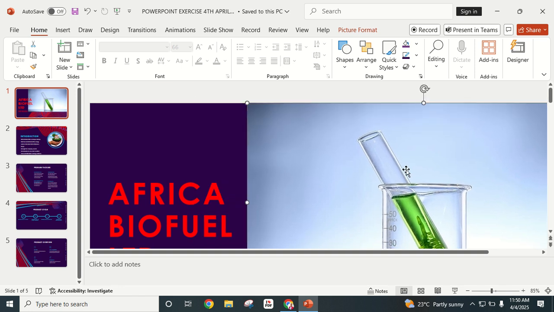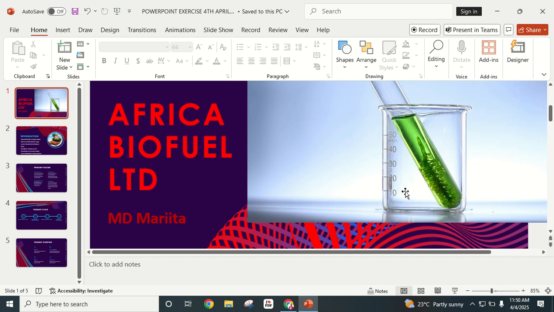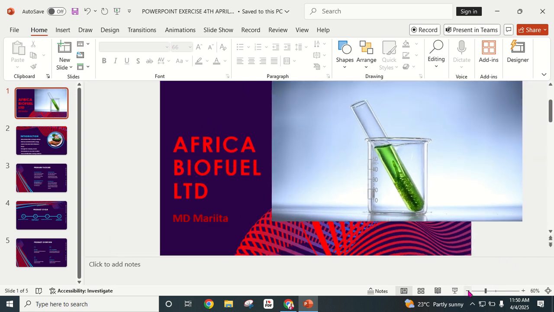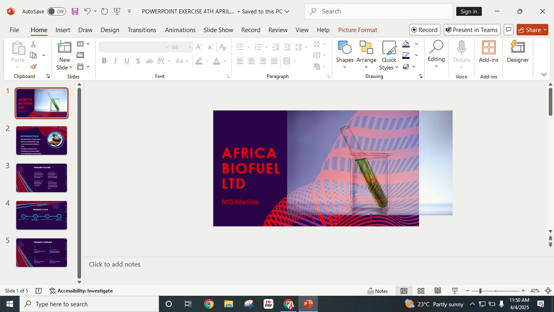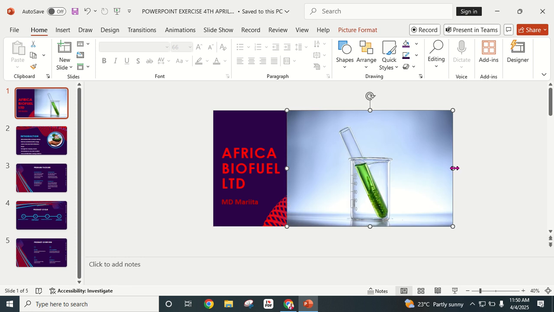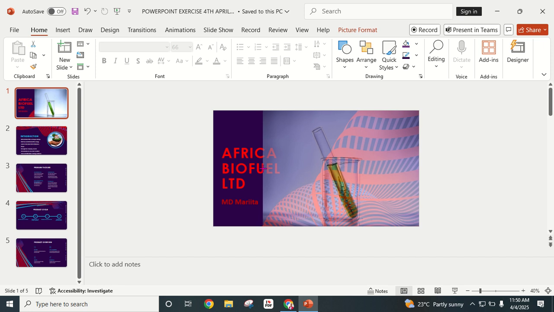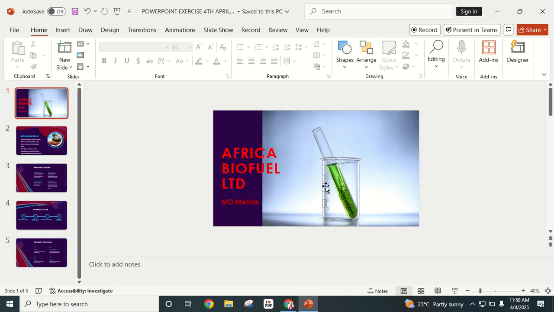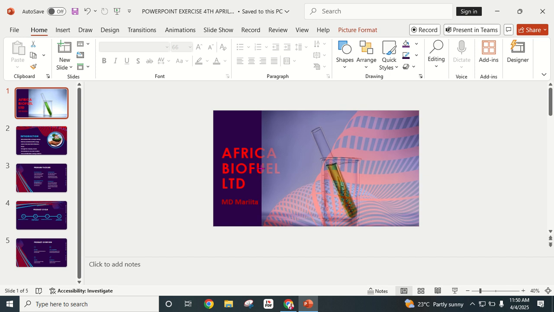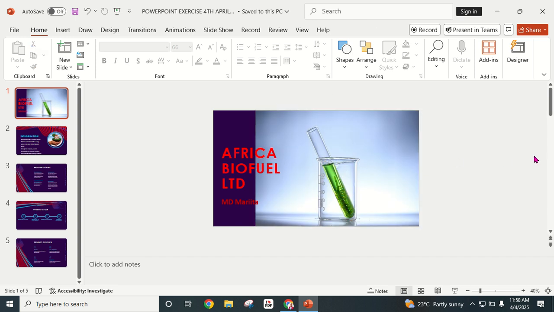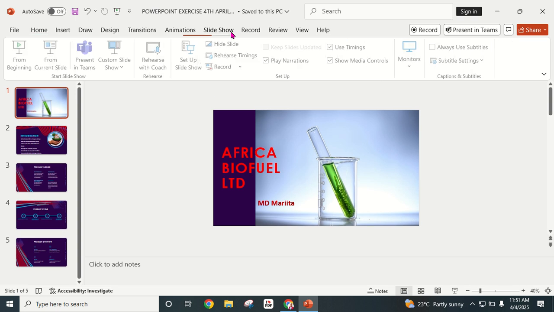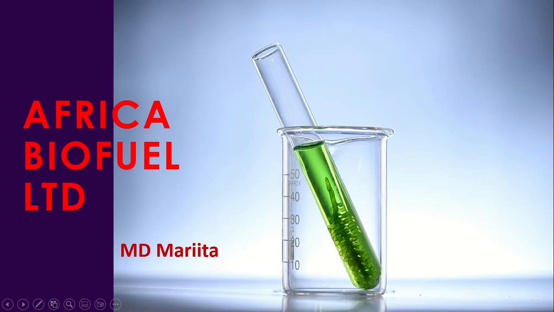I can move this to one side and then I move it down this way, then I bring this to that end. Also this one I can bring it halfway that way. Maybe I bring a little bit to that point. This name also I can move it inside. So let's see what we've created. So that is our slide.